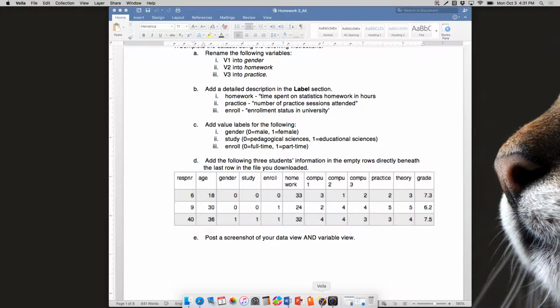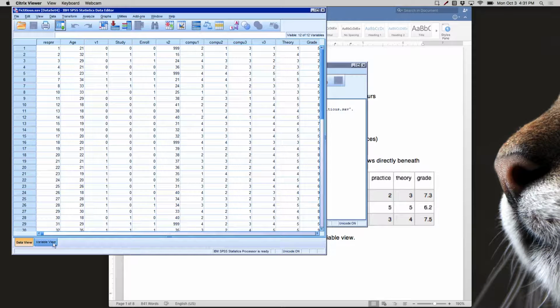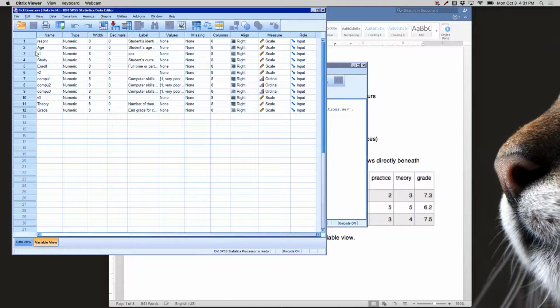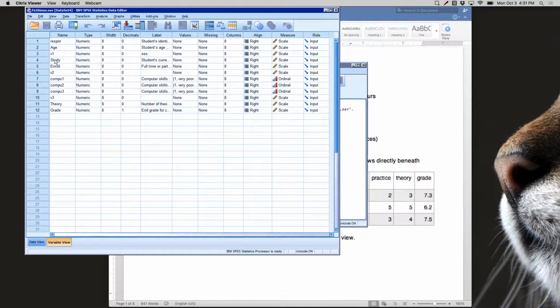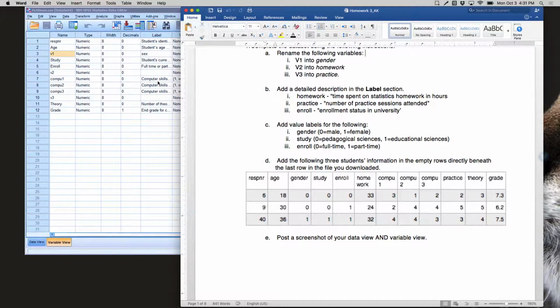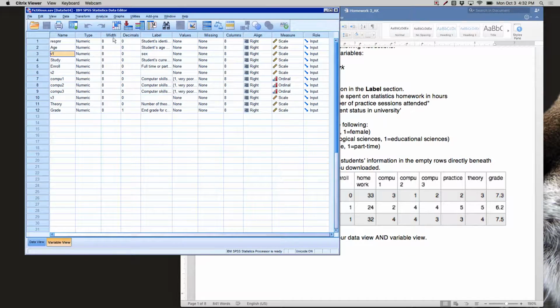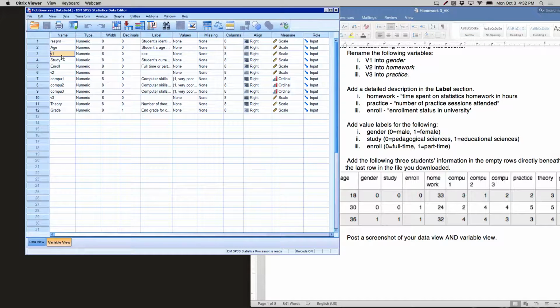So if we look at the data view, this is the file you should have downloaded. It should look similar to this. So you have the response variable, the age variable, all of these different things. What you were supposed to do was go into this V1 and change that to gender. And then V2 was homework. And V3 was practice. So it's just changing those names in that first name part.